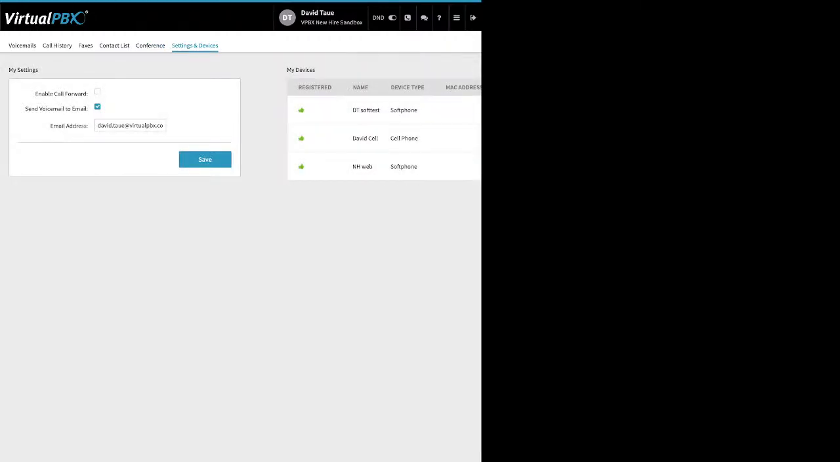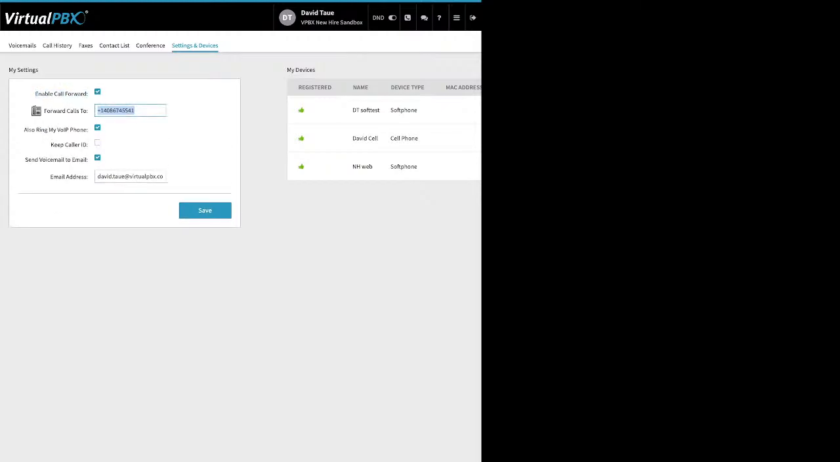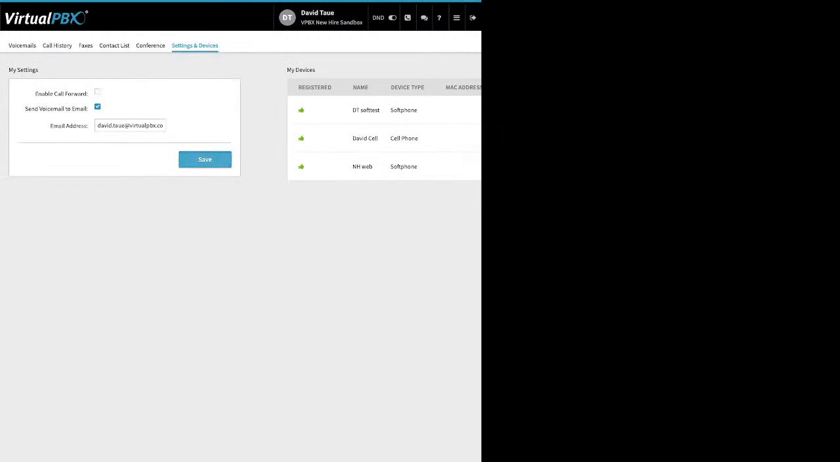The Settings and Devices tab right here is where your staff members can enable call forwarding on their own. Put a little check mark here, +1 area code and phone number, and then click on Save, and now I'm forwarding. Right? Uncheck it, save again, now I'm not forwarding.